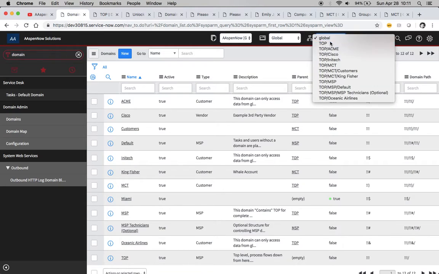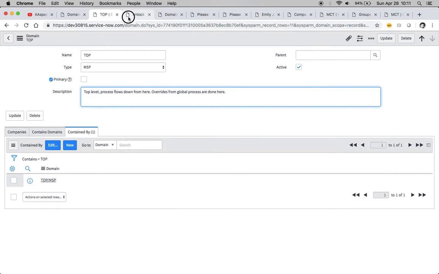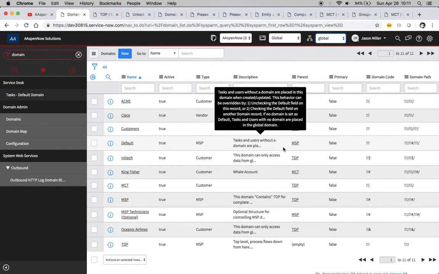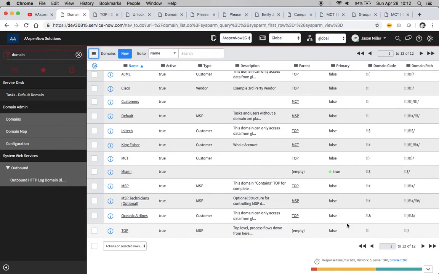And in fact, what I'm going to do is go to top and refresh our map here. There we go. That's what I wanted. So: cannot display domain map, primary domain record not found. Basically it's telling us, hey, something's majorly wrong. So if you ever get this where your map's totally blanked out, go to global. Chances are someone flipped that little primary to true on this one.